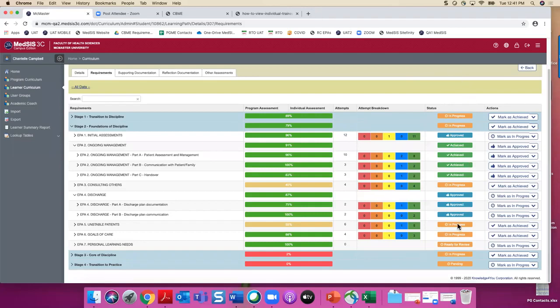that there's various statuses. They go from pending to in progress to ready to review. And those three statuses are auto-calculated by the system. Pending is they haven't even started it, in progress is they've begun to collect their forms, and ready to review means they have collected the number of forms required for the EPA. And then it would be up to the program to mark an EPA as achieved. And that is at the decision of the competence committee. And then those decisions get ratified at RPC.